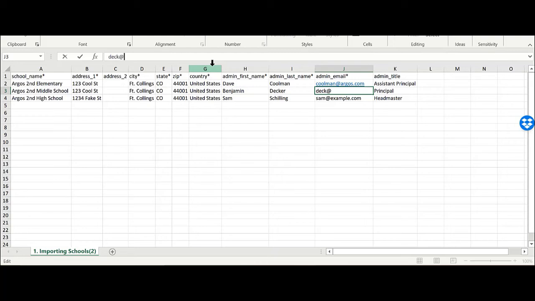So in this case, I have Ben, and Ben.Decker at argos.com. We'll create his email, and here I have Sam, and for Sam we'll just make it sweet and short, at argos.com, and there we are. There are their titles, and that's all we need.